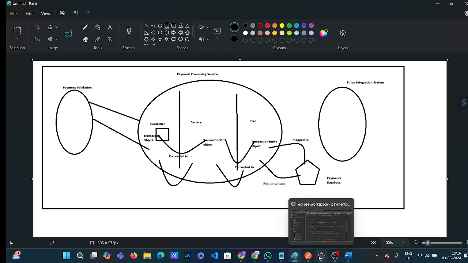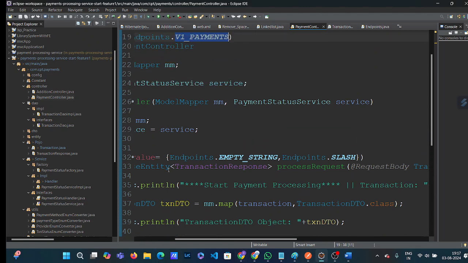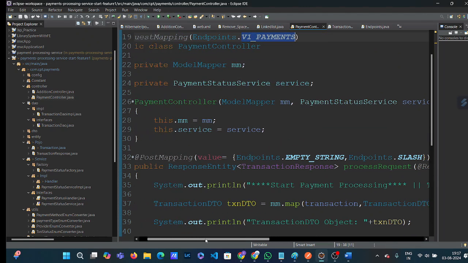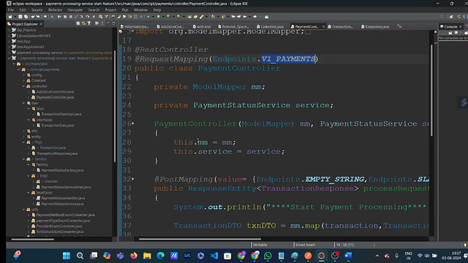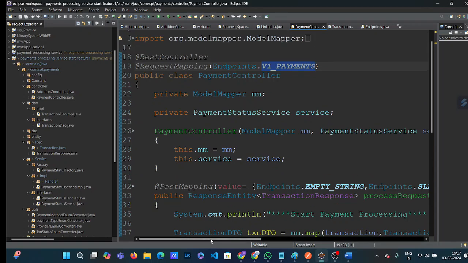So for that we have to see, here by using @Autowired. Autowired is used for dependency injection in our Spring container. So here private ModelMapper is created. Here we can inject the dependency by using @Autowired.